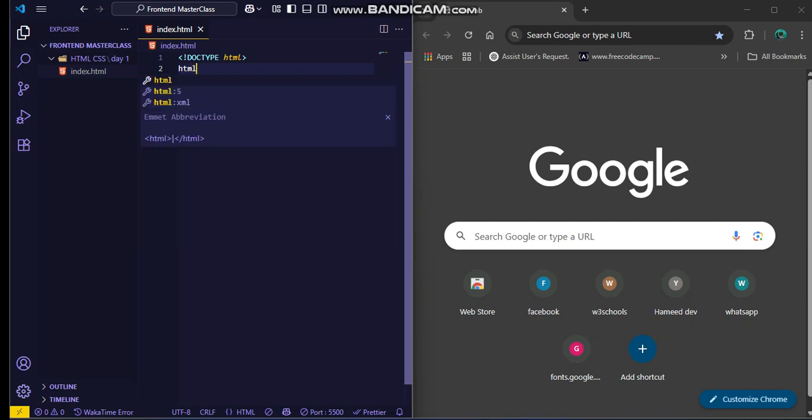Doctype HTML. Okay, sorry, I didn't put the exclamation mark, that's why. So this tells the browser that, hey, this is an HTML5 document. That's all it does. And after that we have the HTML element itself.